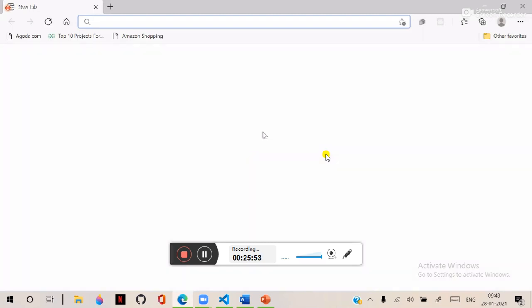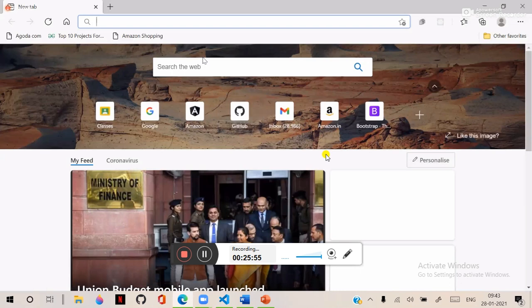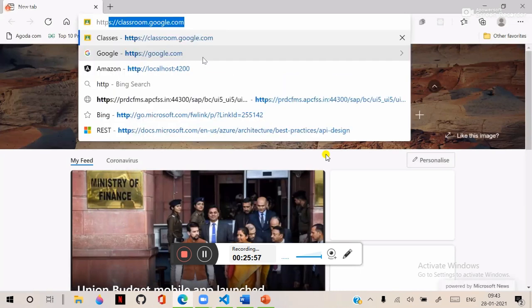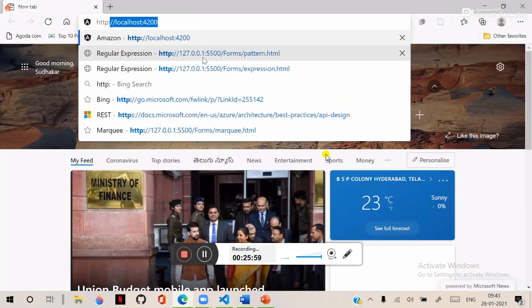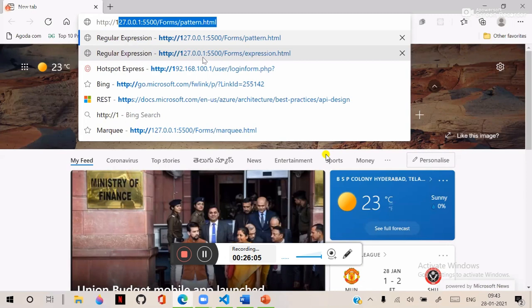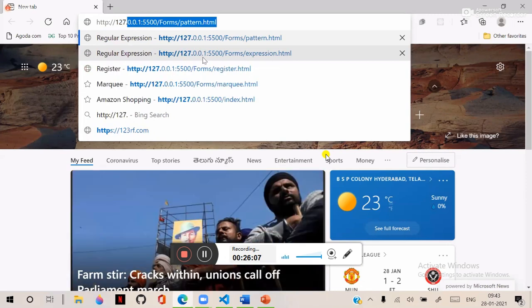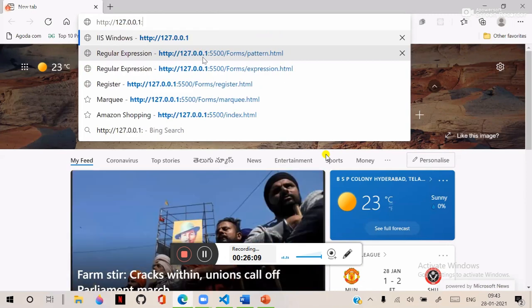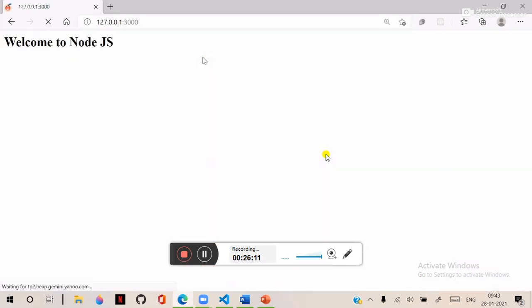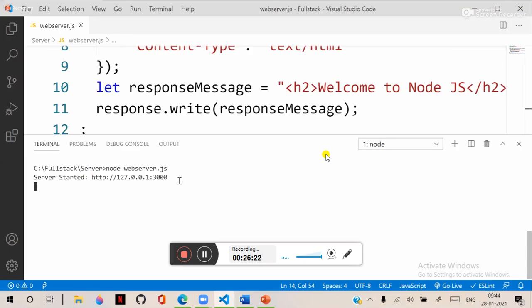So you have HTTP, 127.0.0.1 and port number 3000. That is the port number, and it gets the message and displays it. That means the request is successful and it is displaying it. And you can see that the response is coming successfully.